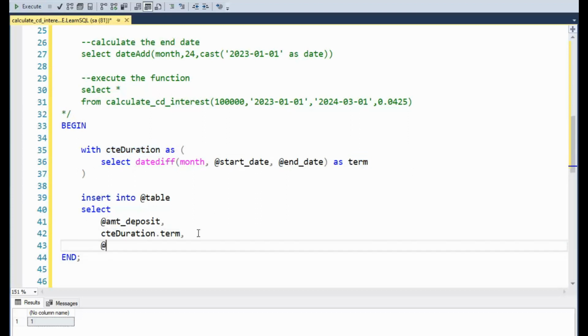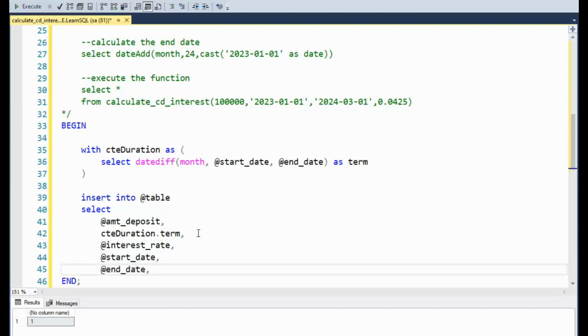And then we're going to say the add interest rate, then the start date, the end date, and now is when it gets fun. So the first thing I would like to do is compute the daily interest. So what we say is the amount of the deposit, and we're going to times that by the interest rate divided by 365. And we're going to call that the daily interest.